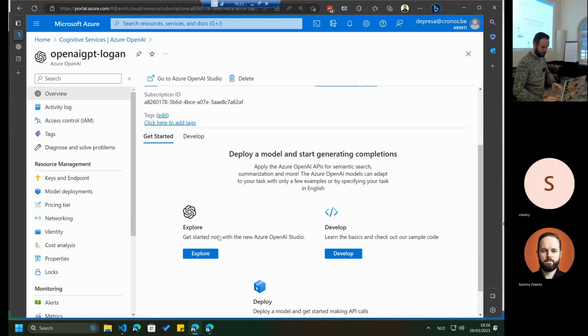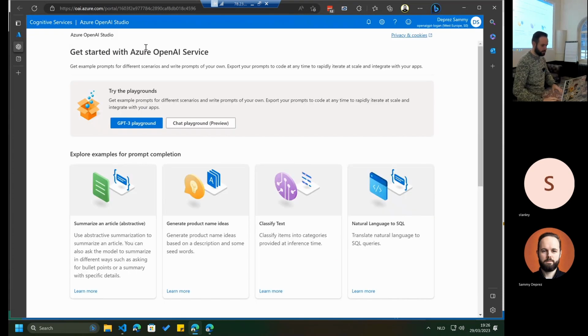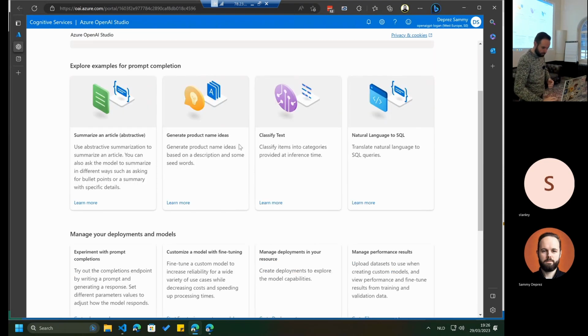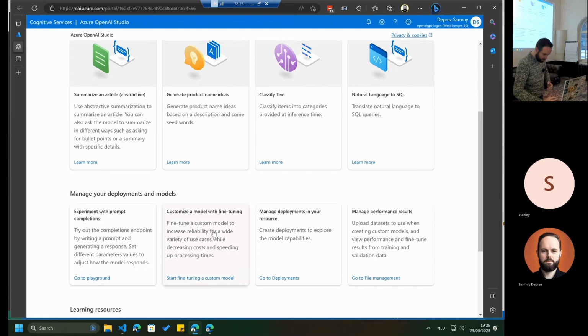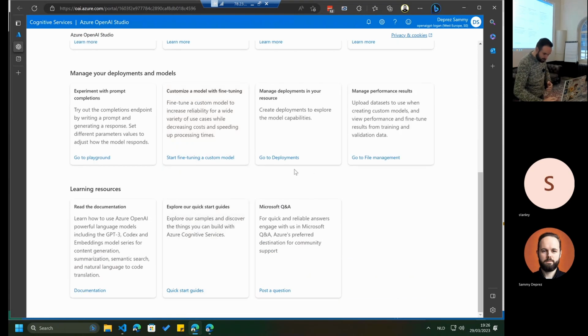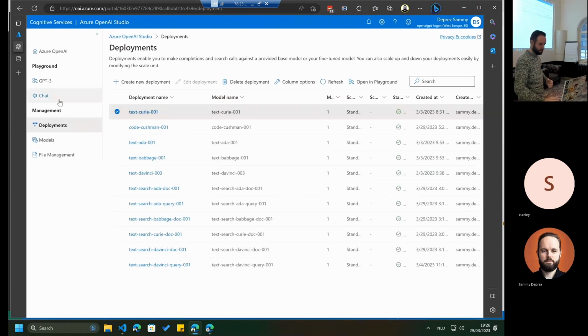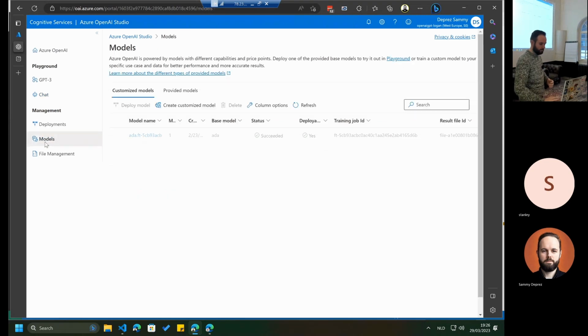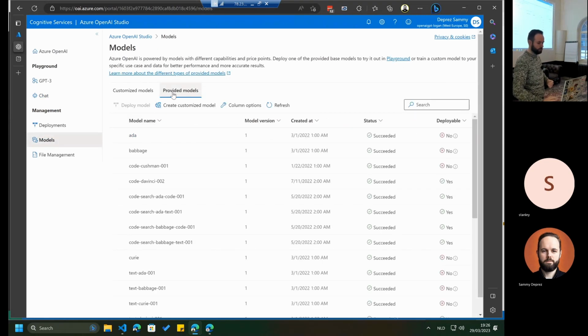So once we have that, we go straight to the overview. You have the button here, Explorer, and when you click on that, you go into the Azure OpenAI Studio, which Margot already showed us. But what for us will be the most important one is, and now I lost where it is, manage deployments and your resources. So we'll see here on the side, we have provided models, and these are the public models that you can use. I will go into that in a bit again.